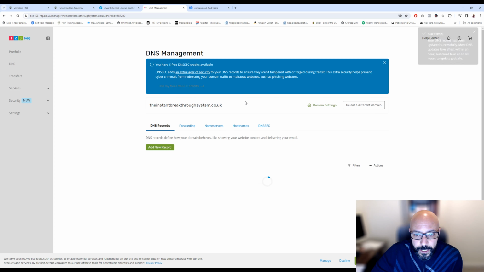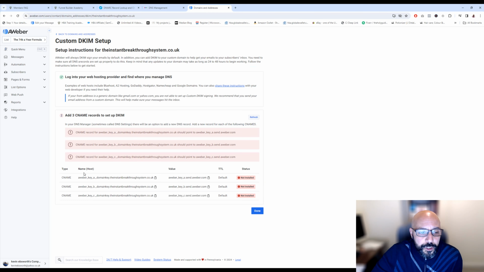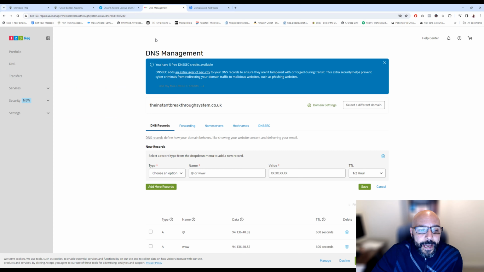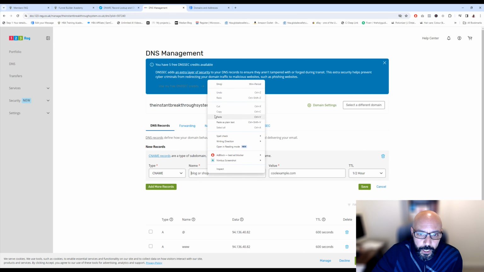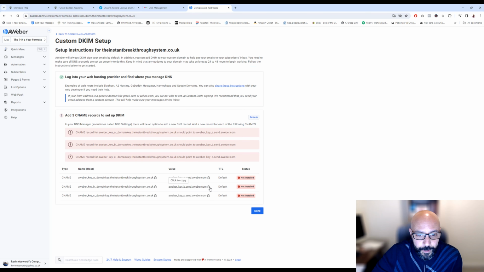So once it does that, that's the first record done. Now Aweber wants you to verify yourself 3 times. The reason it does this is it makes it extra secure. So if we go back into CNAME, right click and paste what I've just copied, and then we go back and copy this one.